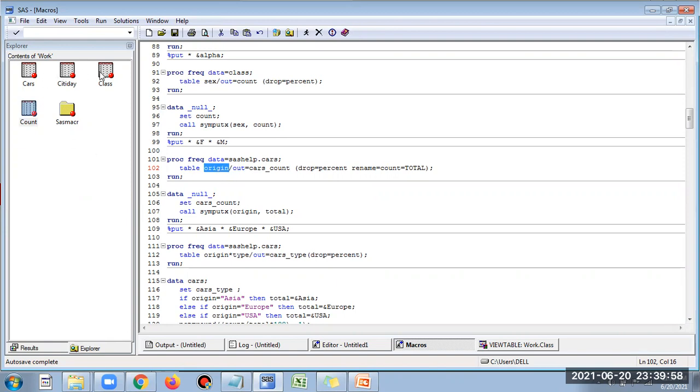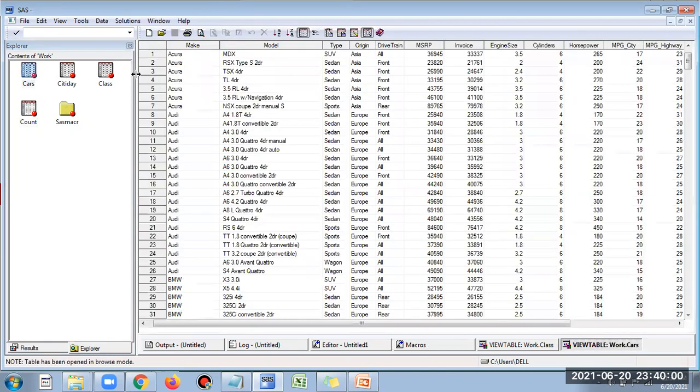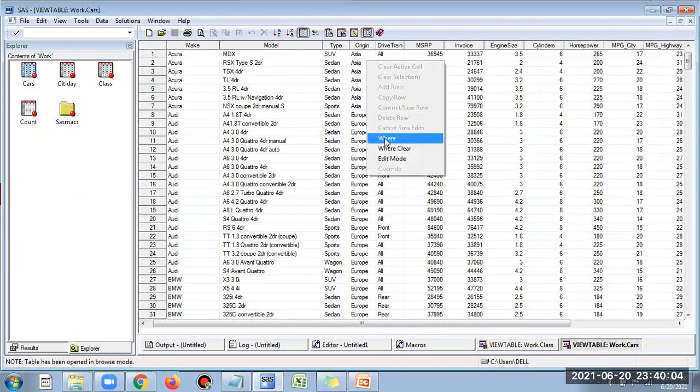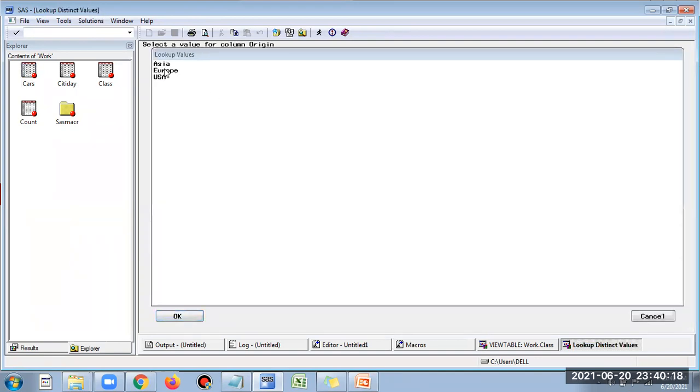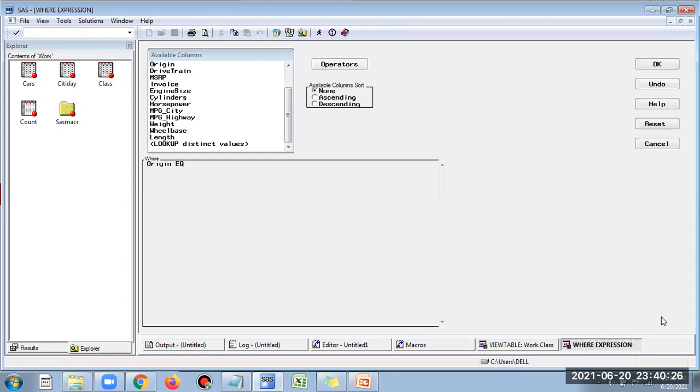If you're not sure, we can just go and check the dataset. Let's go to origin, select the variable origin, and look at the distinct values. You can see we have Asia, Europe, and USA. So these are the 3 unique values we have for origin.